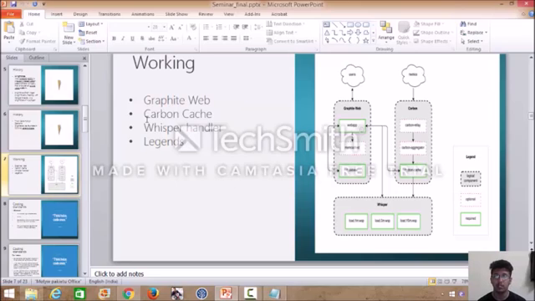Now let's get back to the working of Python Diamond. Here is the working, how it works.